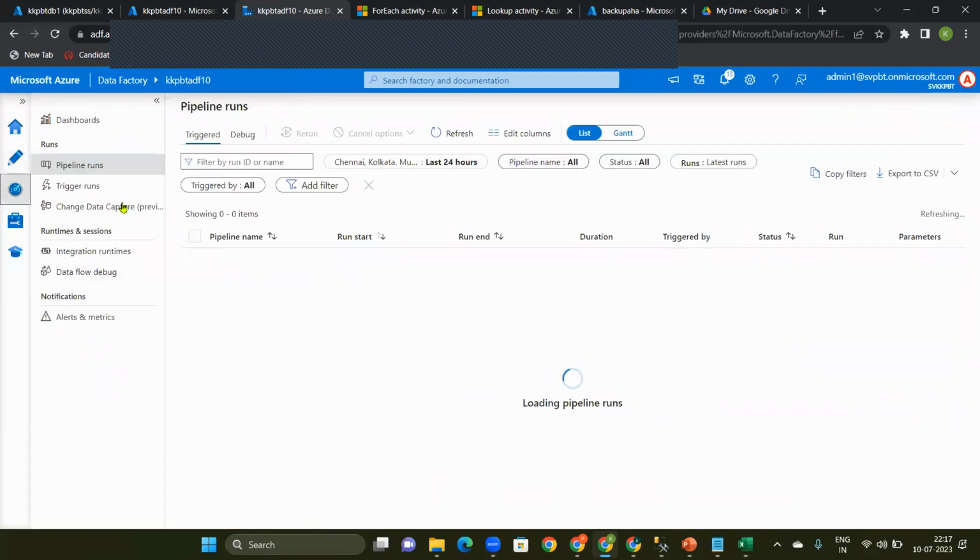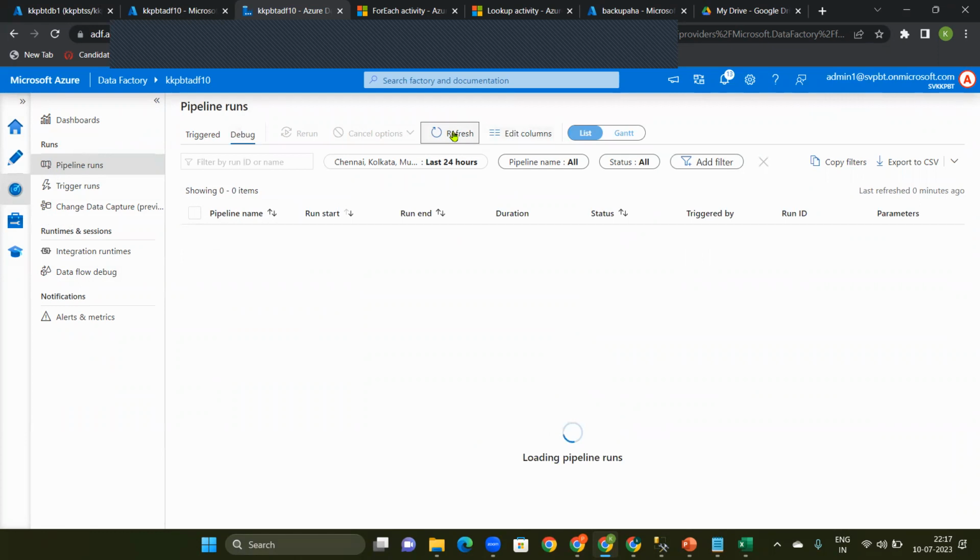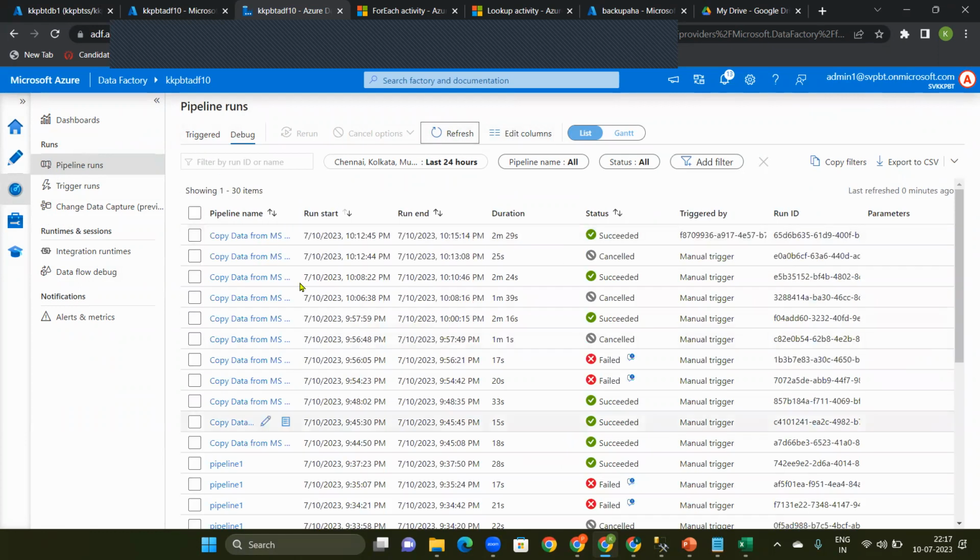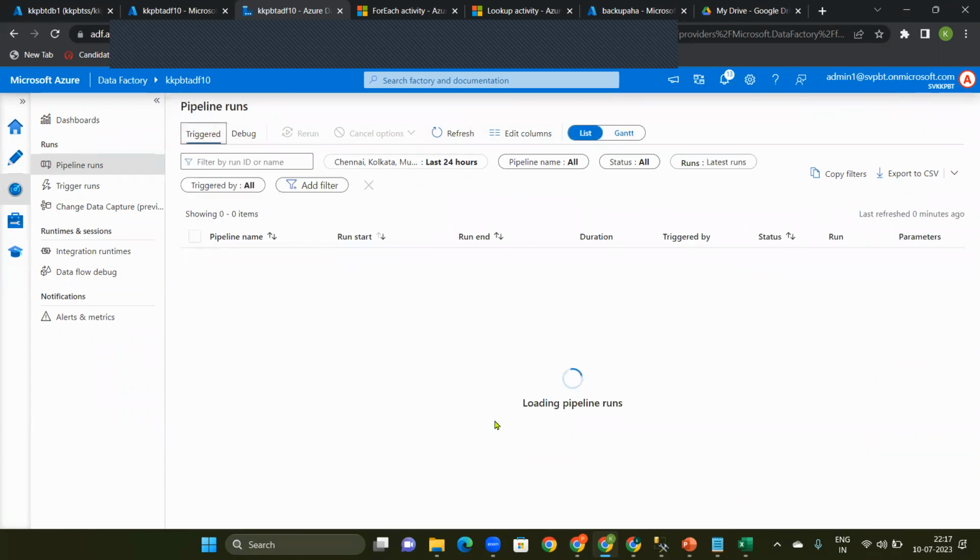In this monitor, we can monitor the pipelines, like which pipeline is triggering. In the debugging case, refresh here and see all the information, whether it is a debug run or whenever the trigger is run. That information we can also see: the pipeline name, runs, end time.